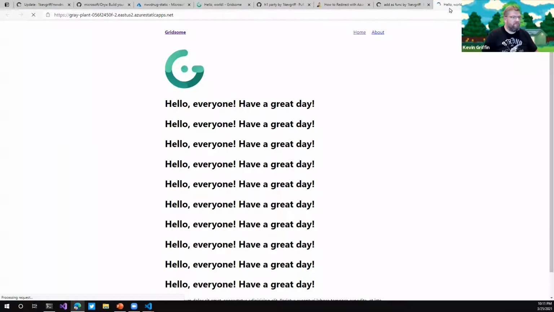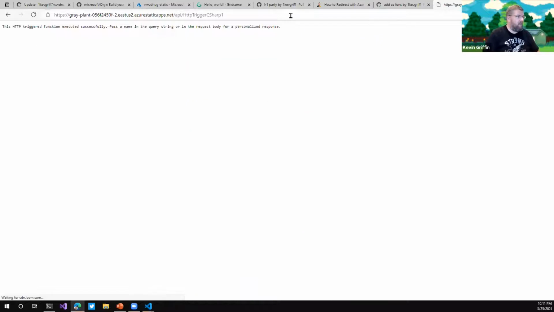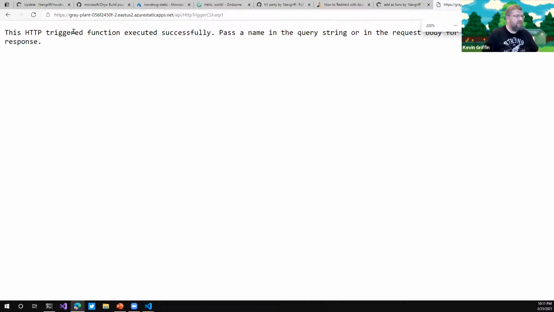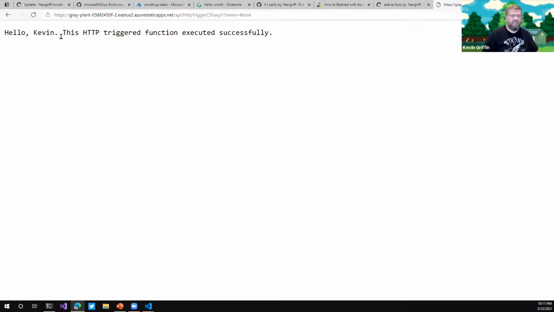All right. It deploys your Azure functions under API. This HTTP trigger function executed successfully. Passed in a name. Let's do name equals Kevin. Hello, Kevin. This HTTP trigger executed successfully. So we have a win. We have a static web app with Azure Functions backend, all in the same repo, deploying to the same Azure Static Web App, and it's free.